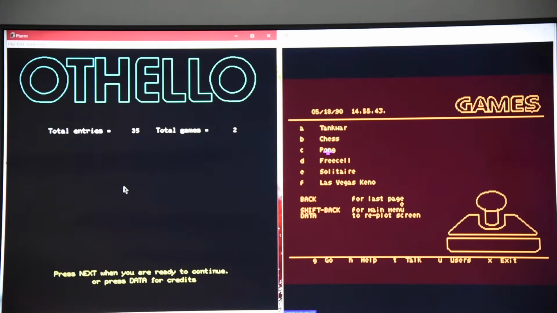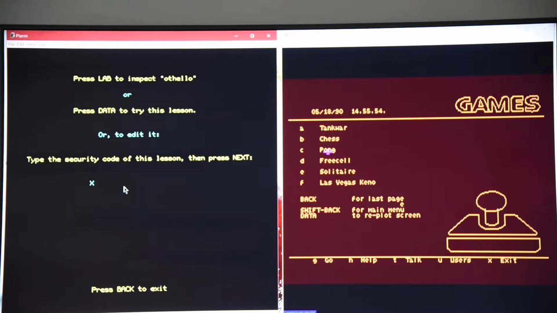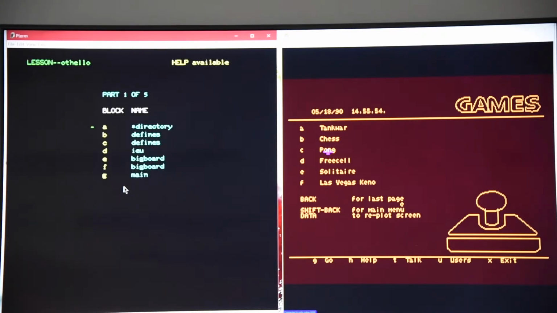The Othello game that I'm working on here, for example, we can actually go into the code, into the password, and we have right here a complete text editor built into the system for this language. And the way that programs are set up on the system, programs are called lessons. Lessons are divided into parts, which you can think of as disk sectors, and those parts are divided into individual blocks of code.